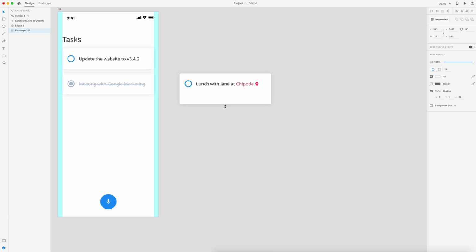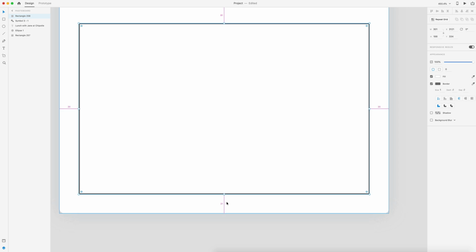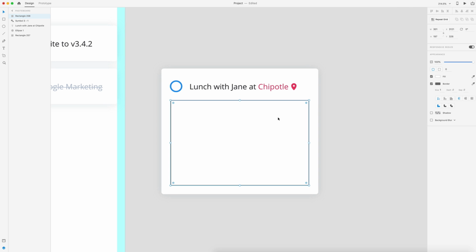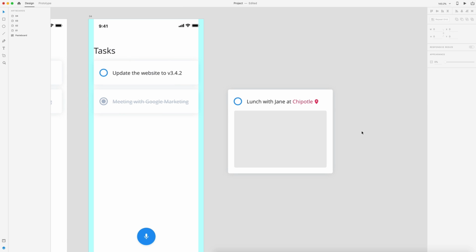I'm going to select the rectangle and we'll drag it down to, let's go with 290. Inside of here, I'm going to drag out a rectangle. And we'll try to get 20 spacing on each side. So our rectangle is now 301 wide by 197 high. I'm going to remove the border and set the fill just to a slightly darker gray. I'm going to set the border radius to 5 pixels. And then we can drag in our Chipotle image into this rectangle. So I'll just drag that in.